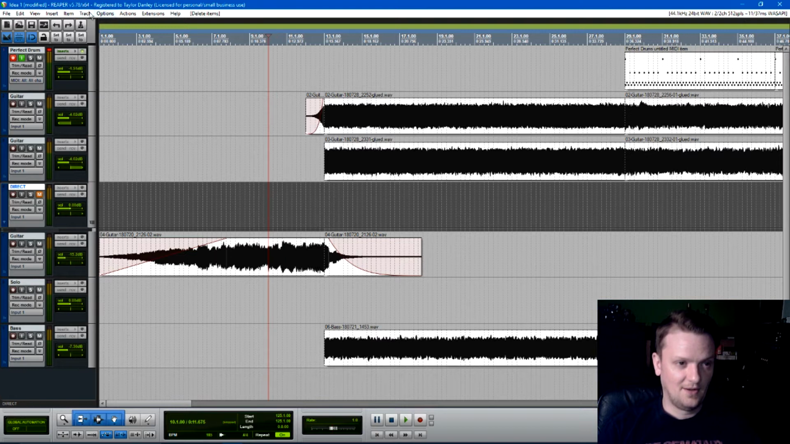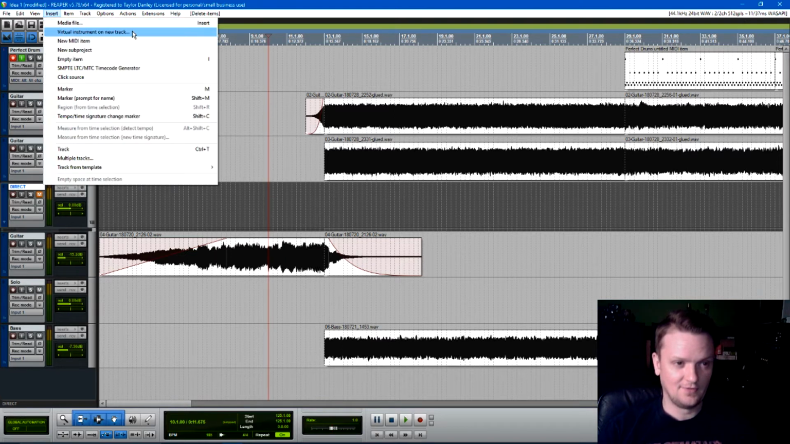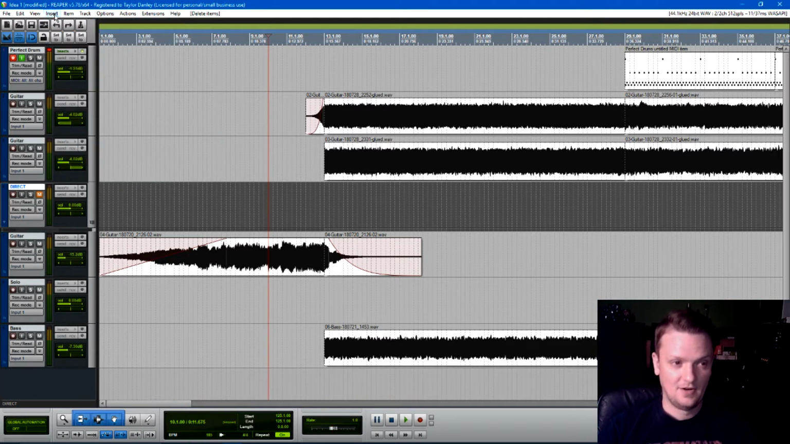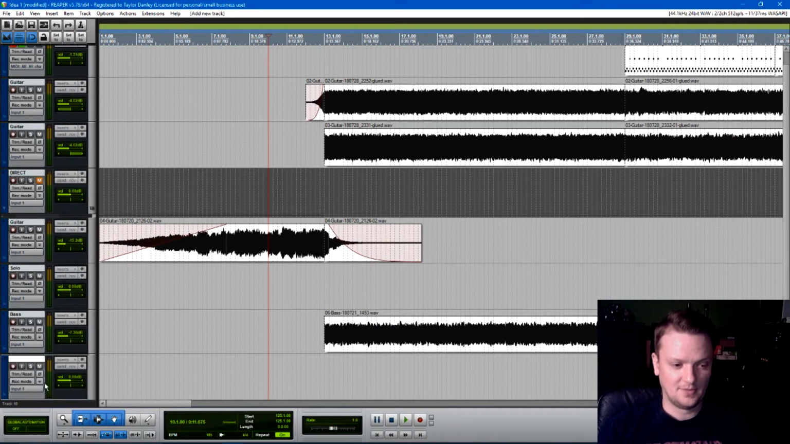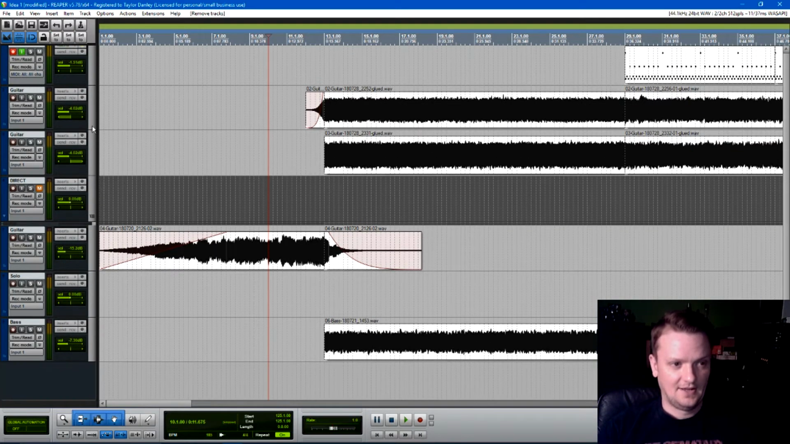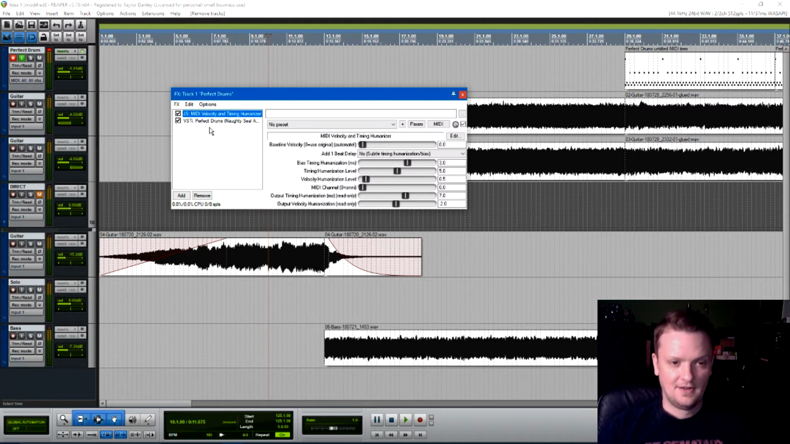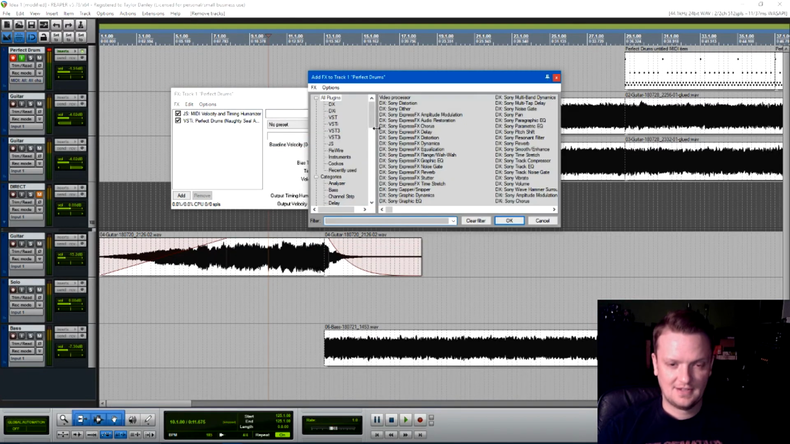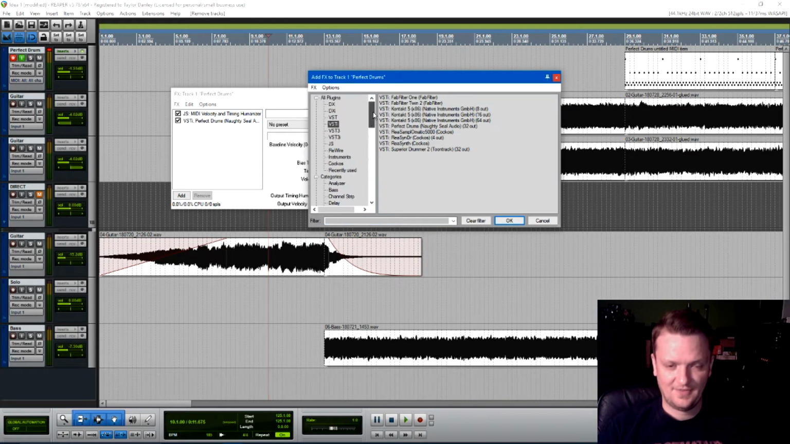You can either go up here to insert and choose virtual instrument on new track, or you could just insert a new track, double click down here, and then hit the inserts button here and add effects, and then you'll be able to add your VSTI. A VSTI is a VST instrument, and so you just pick your drums that you're working with.